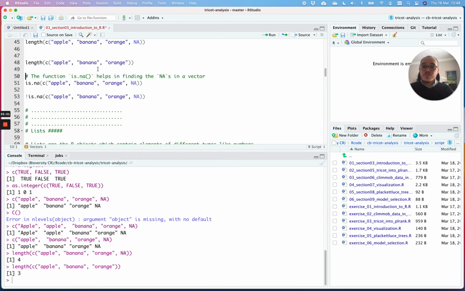And one way to find NAs in a vector, because of course here we have 4 elements and we can easily find the NA visually, just by looking at it. But if you have a vector with 1,000 elements inside, it's very difficult to look for each of these elements in the big vector. So one way to do it is using this function called is.na. I have this function is.na with parentheses, and inside I will put the vector with the NA.